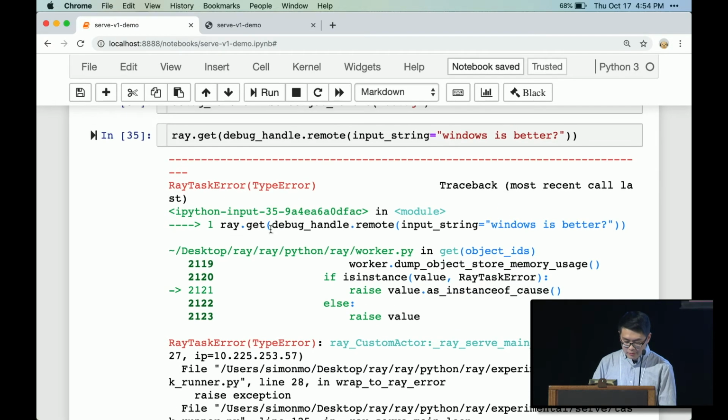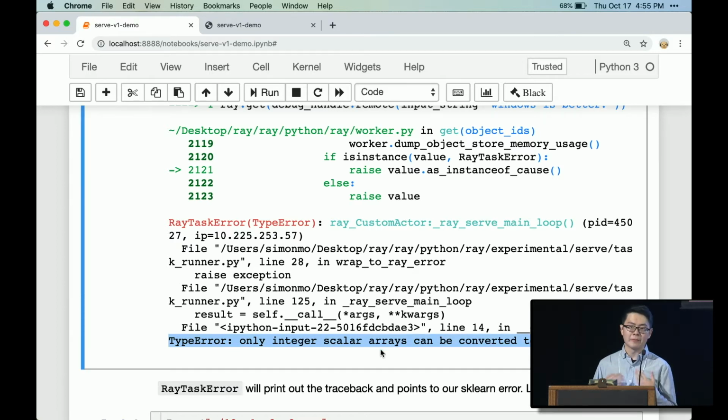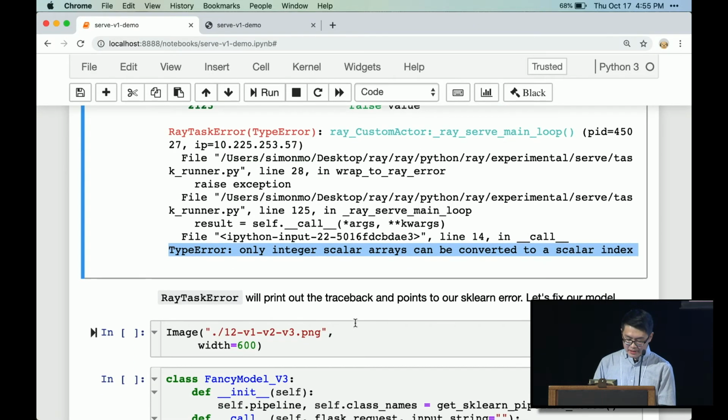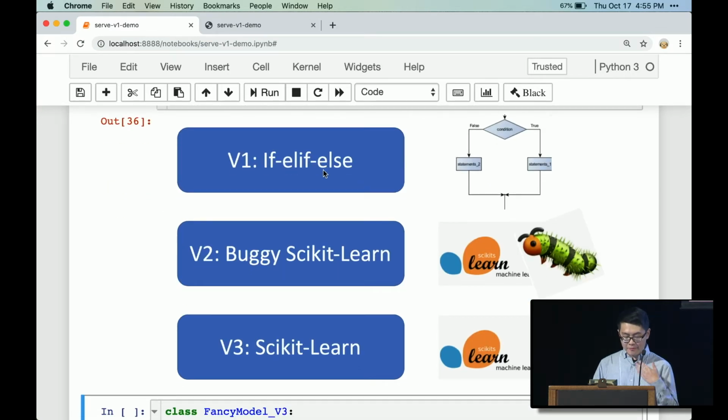So right here, when we call ray.get on the object ID returned, we actually get the original error back with RayTaskError, and then we see that type error, only integer, and so on. This is a familiar error common in scikit-learn, and the data scientist will commonly know what's going on there. So now our V1 is working, V2 is buggy.